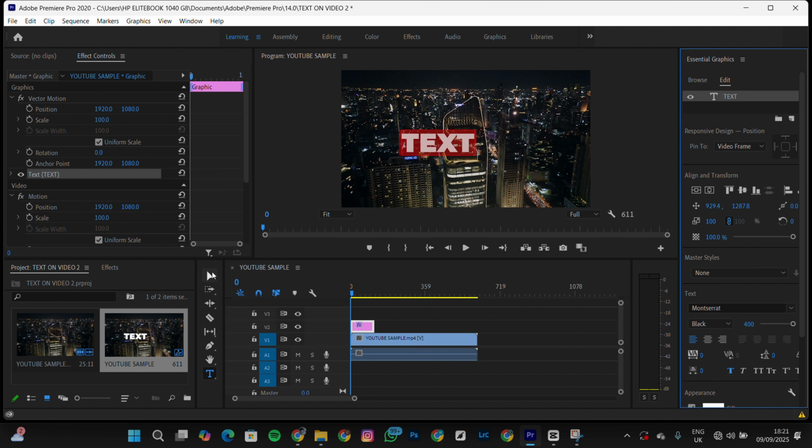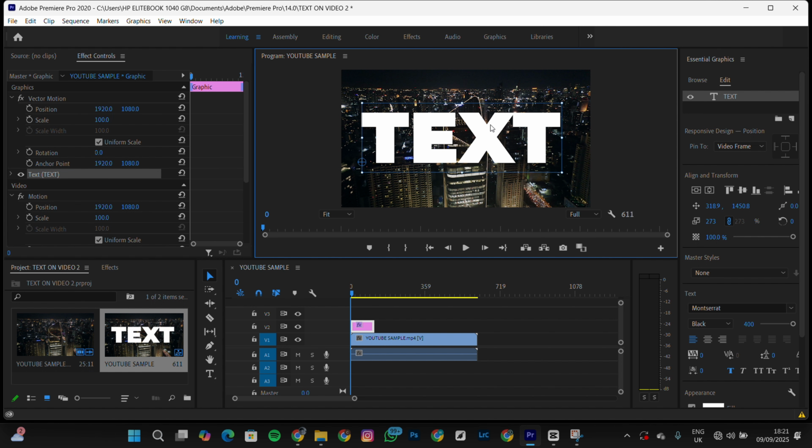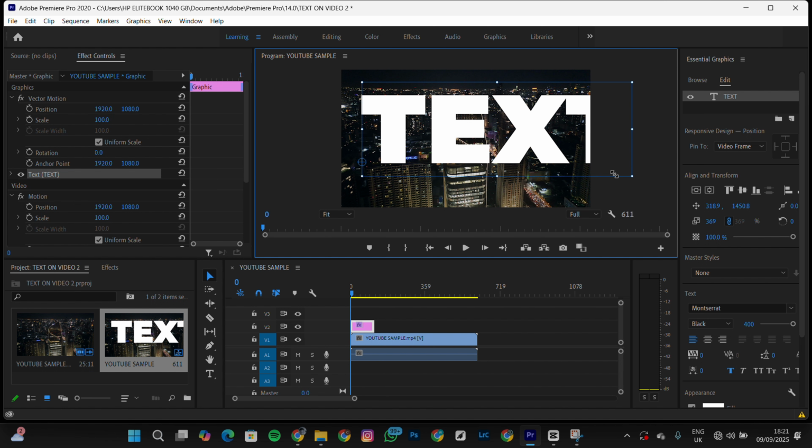So next is to align this my text to fill in a particular screen. So make sure you use this particular type of font, Montserrat black. So I'm going to arrange this well till I get what I want.